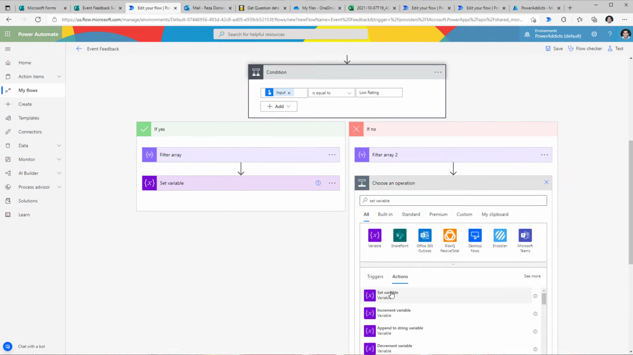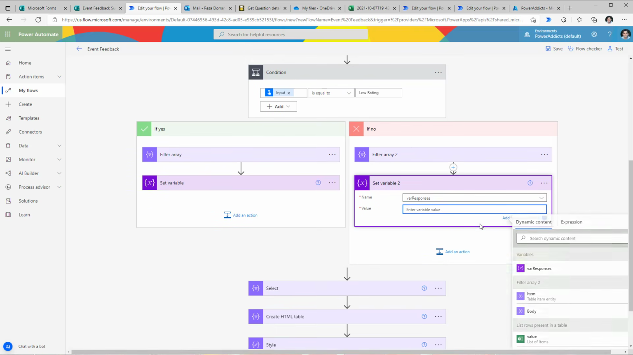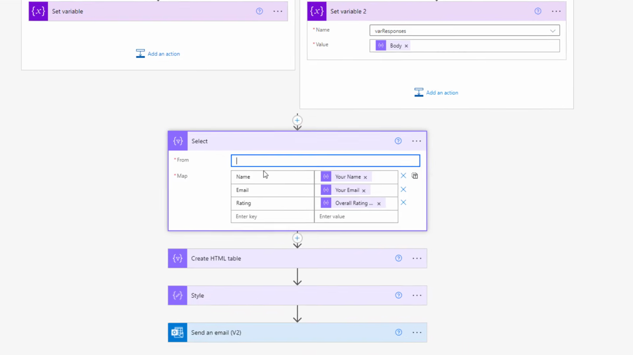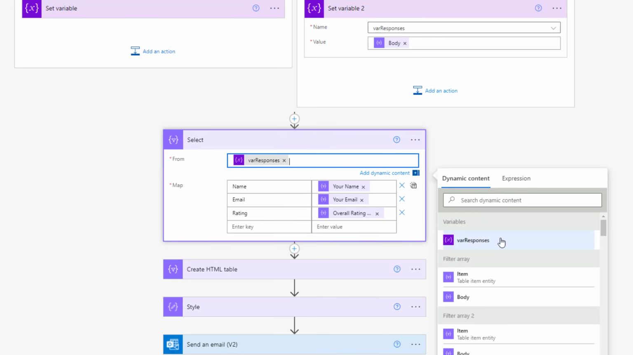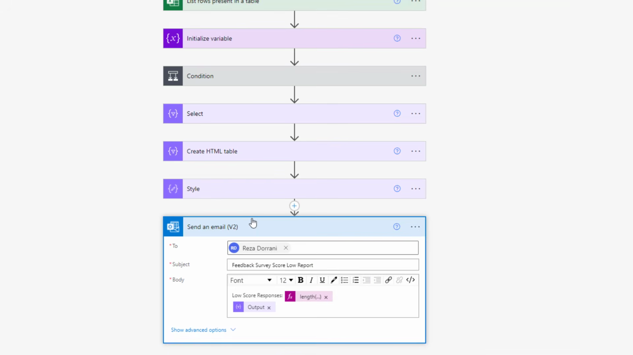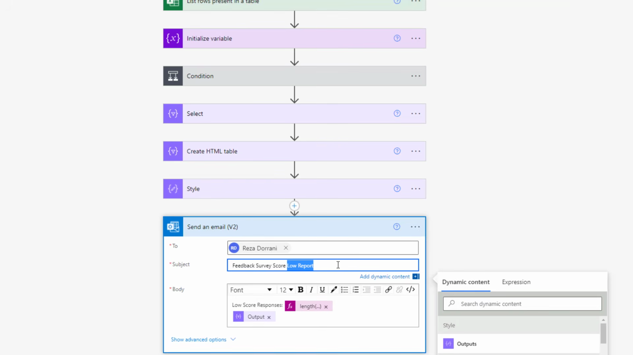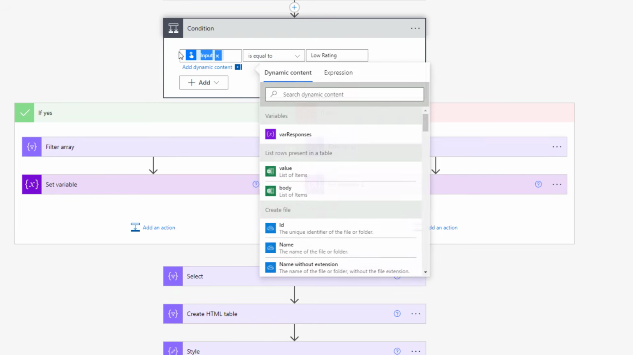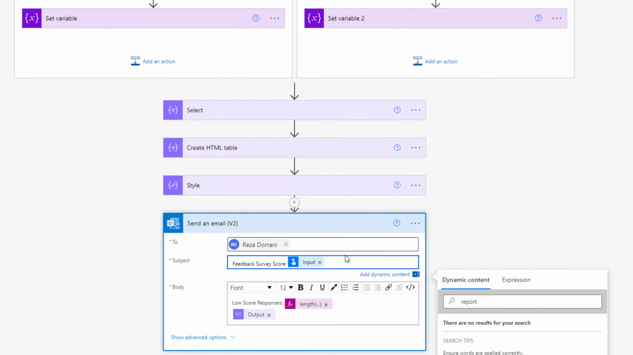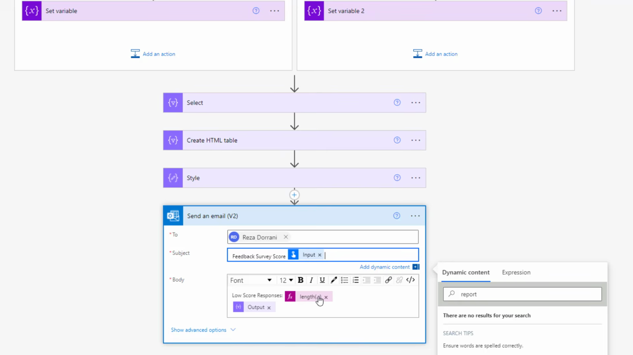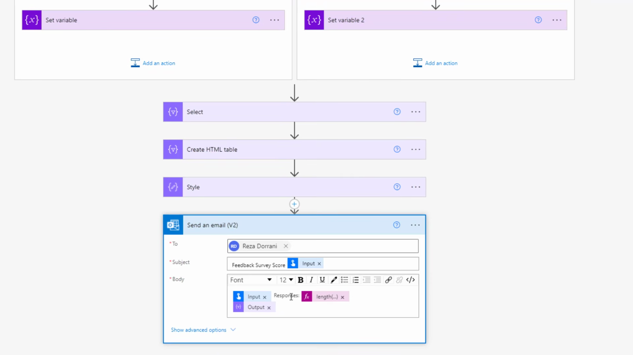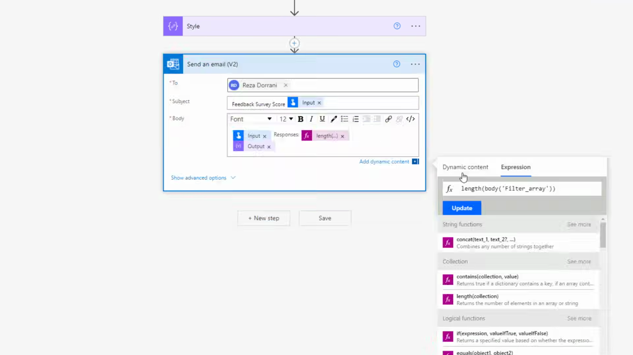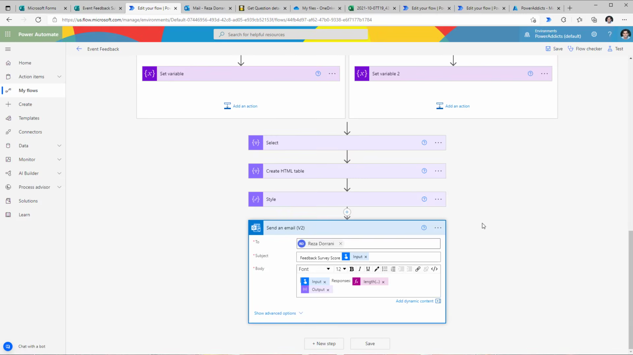And I will do the same thing on the right hand side of the branch as well. And in my select action, I will directly leverage that variable. And the send an email action, wherein I've hard-coded low report, I'm going to copy this, paste it right here. That gives me the report type. I'll do the same thing in the body. And here in the responses, wherein we were relating to filter array, now we will pick it from our variable.